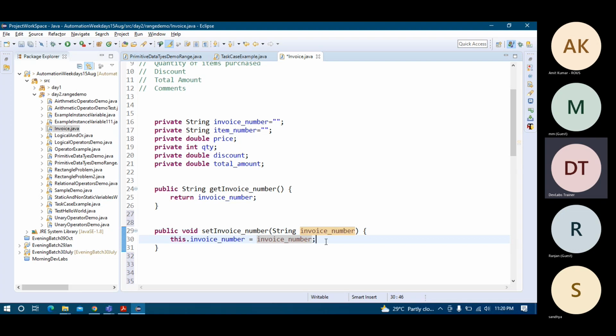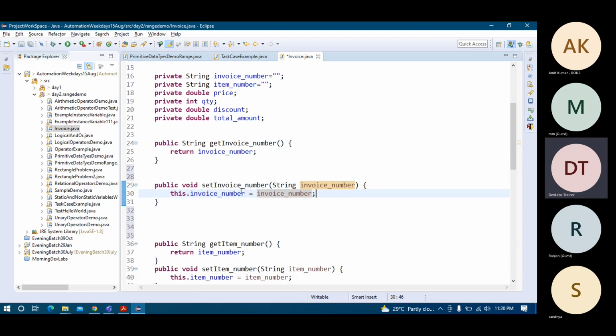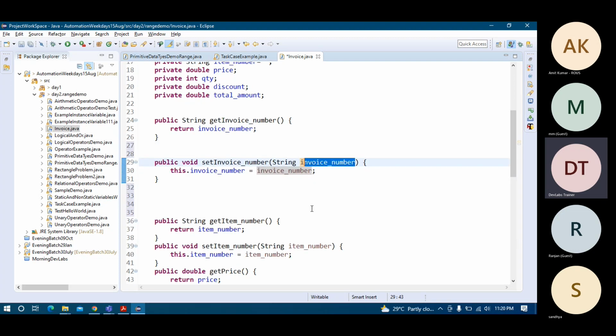Okay, just a value copying kind of concept is happening, but since both the names were the same, I have to segregate it this way. So one is global and one is local. This.invoiceNumber is referring to the line number 16 one, and this one is referring to this parameter one. So this is just for your understanding.